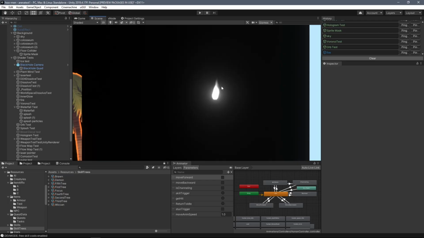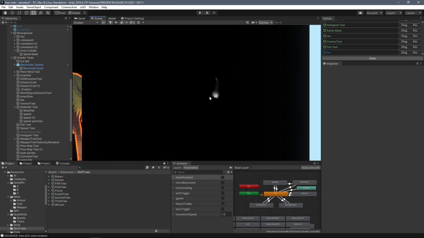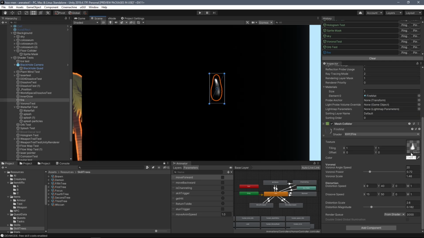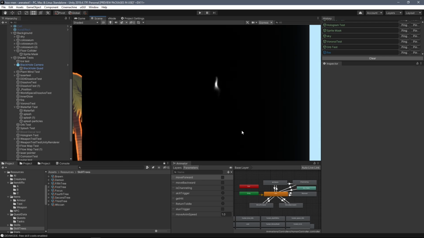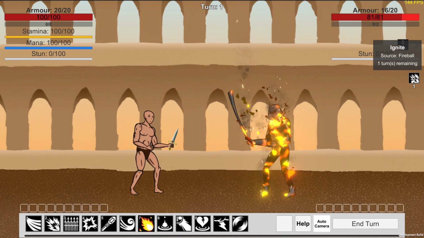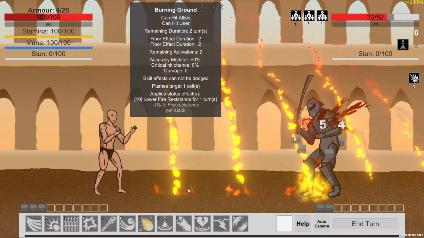And here we have one of my earliest shaders, which is just yet another scrolling noise, except this one has a texture so we can shape it to look more like a flame. I use this effect for the character ignite effect, as well as the burning ground effects using the particle system.